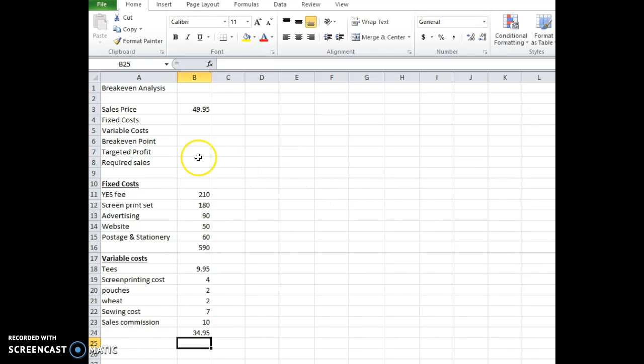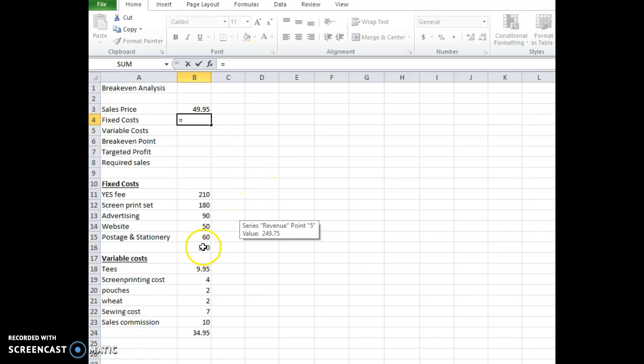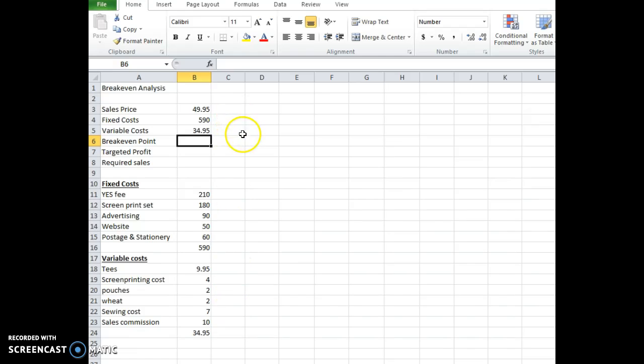Variable cost. So we're going to put those up in here. The total fixed cost, $590. Total variable costs equals, click on the total down there. Break even point. This tells us how many we need to sell in order to cover our fixed costs. So formula equals our fixed cost divided by, open brackets, our contribution margin. Our contribution margin is our sales price minus our variable cost.